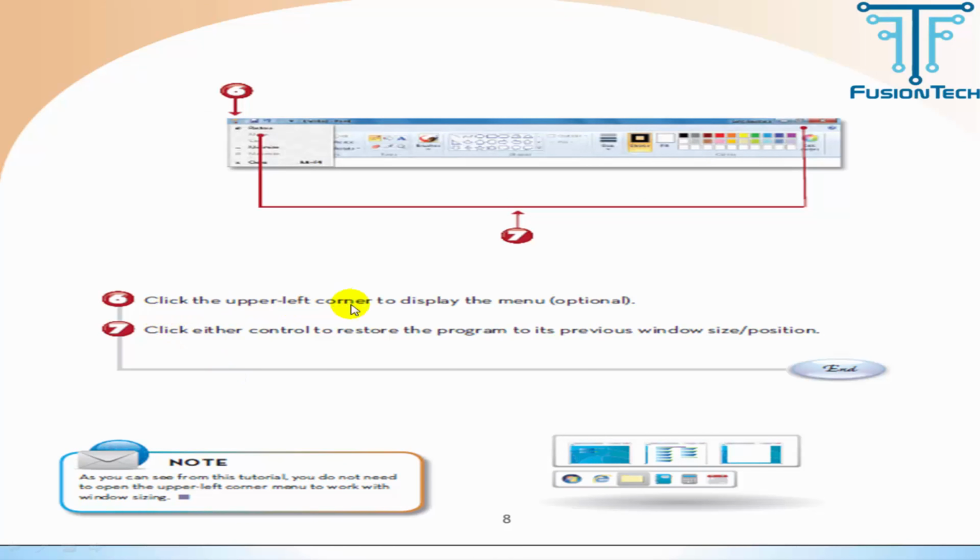And click the upper left corner to display the menu. Click either control to restore the program to the previous size or position. Here is some symbol, and there is a note. As you can see from this tutorial, you do not need to open the upper left corner menu to work with sizing. Okay.